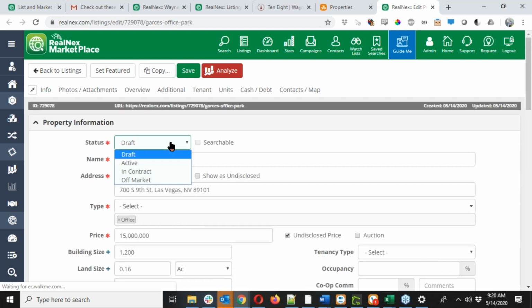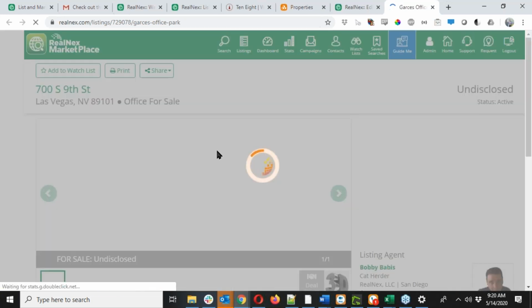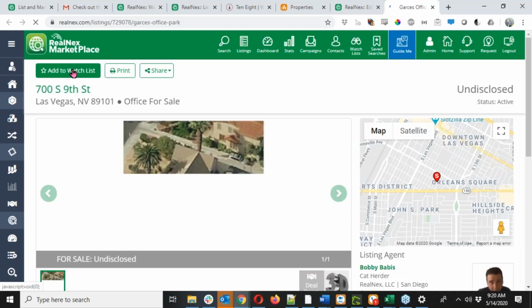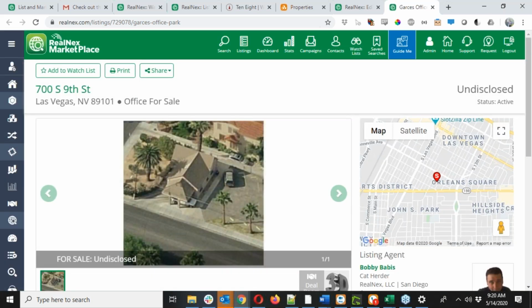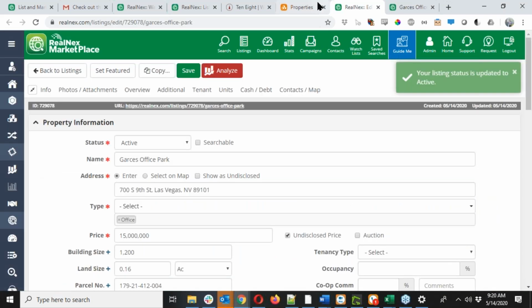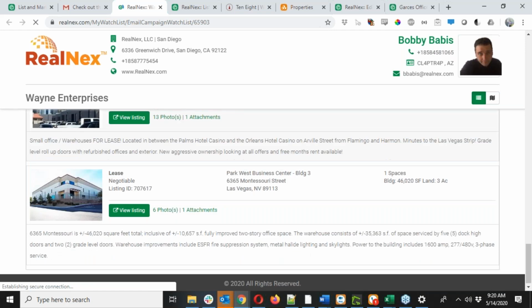And so now we can just change this to active and hit save. And then we can just quickly click on this to bring up the listing in Marketplace and just click add to watch list. So now we can just add it to Wayne Enterprises, add to watch list. And then the next time our client logs in, we refresh, we should now see Garces Office Center.